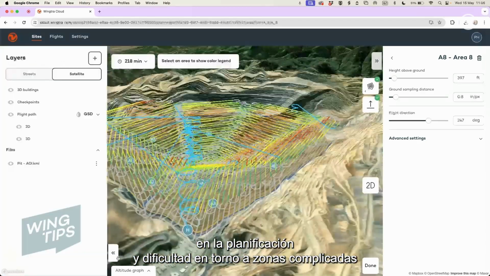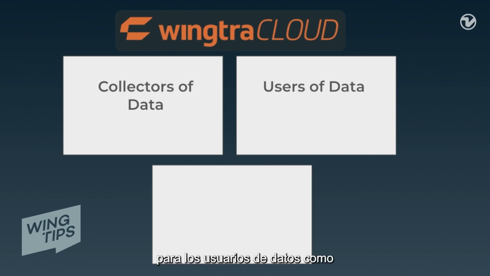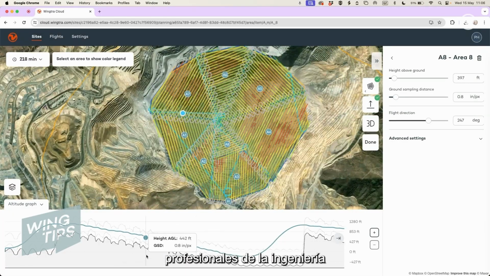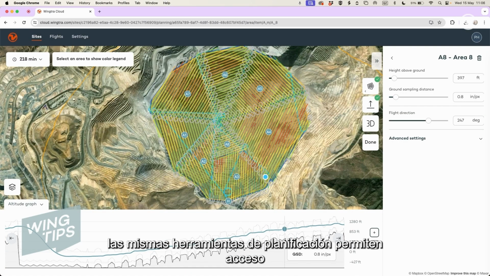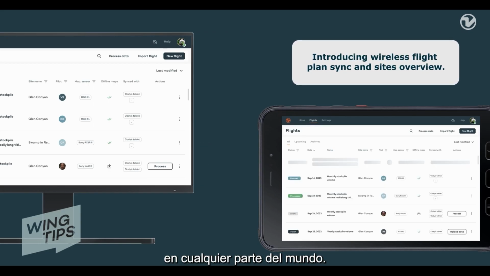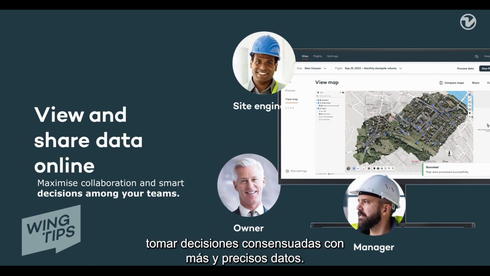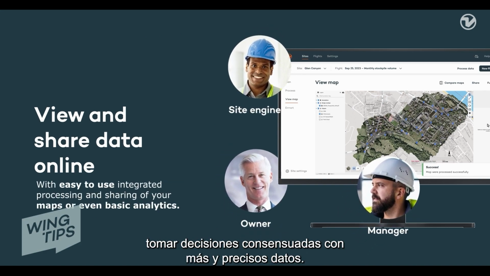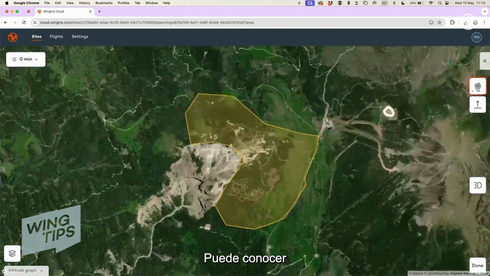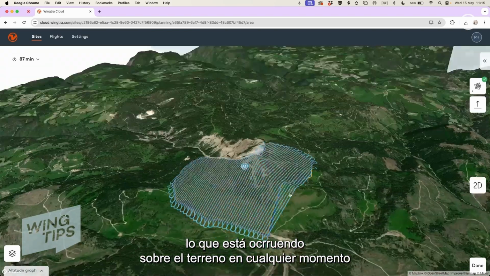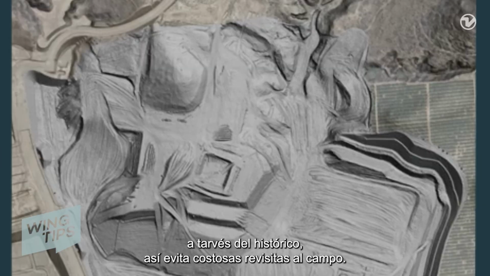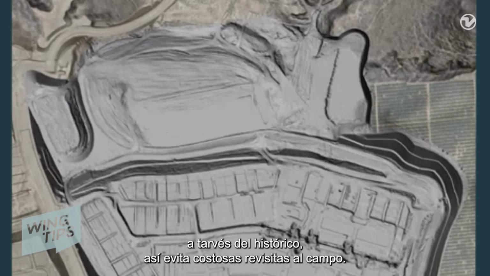For the users of data, like GIS and engineering professionals, these same planning tools allow for instant access when synced from anywhere in the world. This ensures that everyone is communicating and making decisions based on the most up-to-date and accurate data. Wingtra CLOUD precisely reflects what's happening on the ground at any given time, so there's no more version control issues or waiting across time zones for verification.